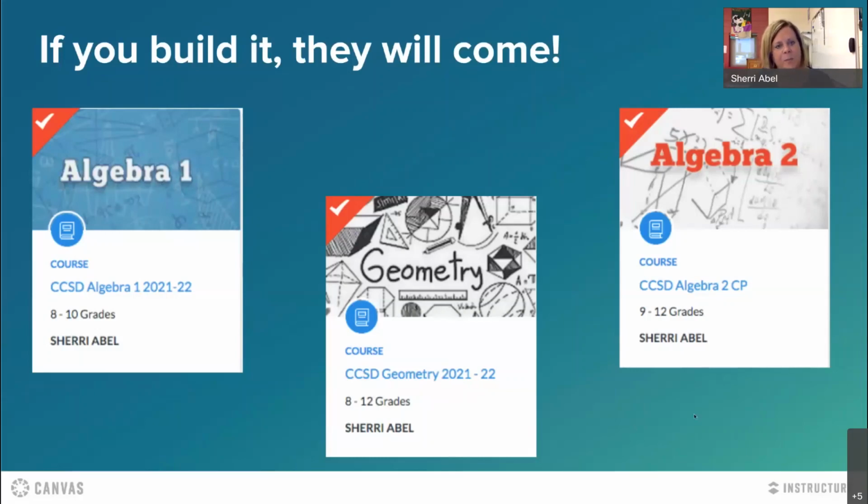As a district, we also have our own Commons that is restricted to just CCSD users. And that's where we house our curriculum, because that's what we have developed for our district to use. So although we could have shared it to the regular Commons, I guess I'll call it regular Commons, these courses have been shared to the CCSD Commons so that only our CCSD teachers and staff can access.